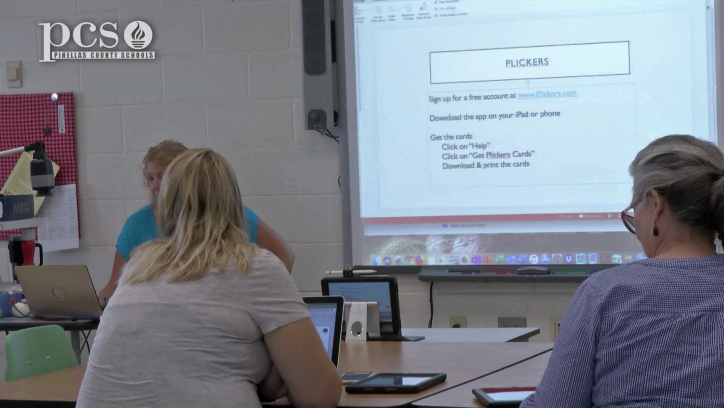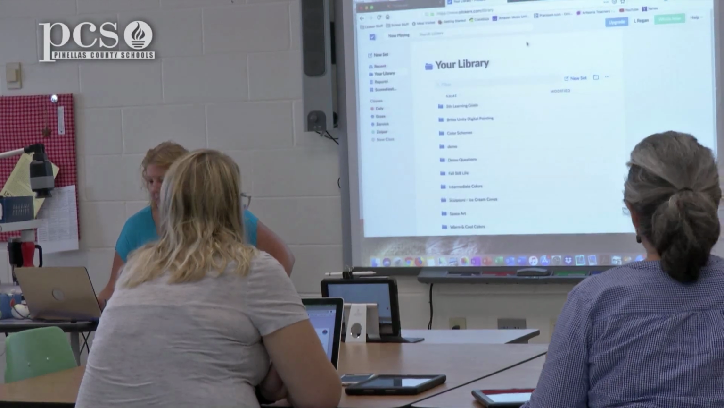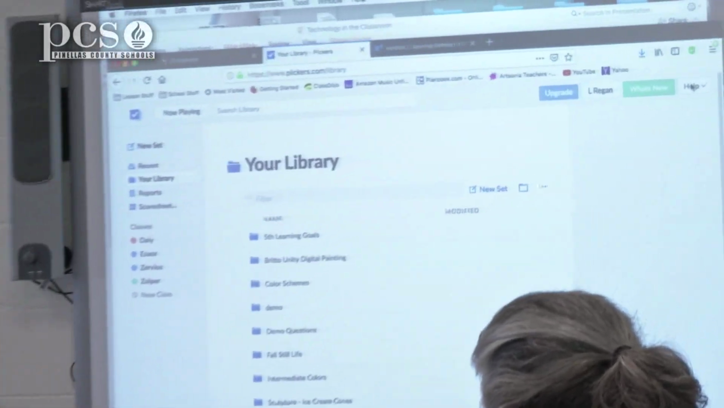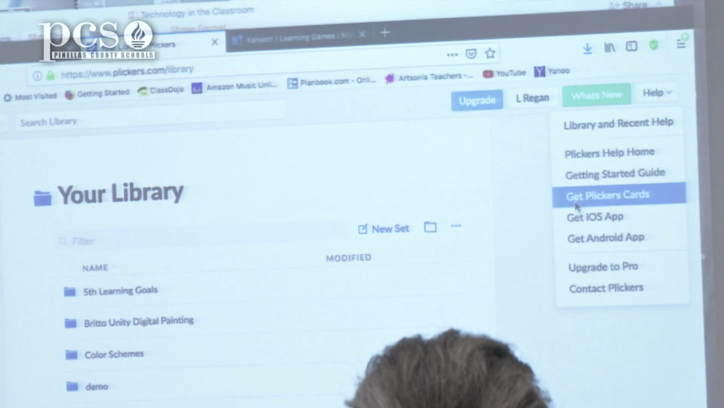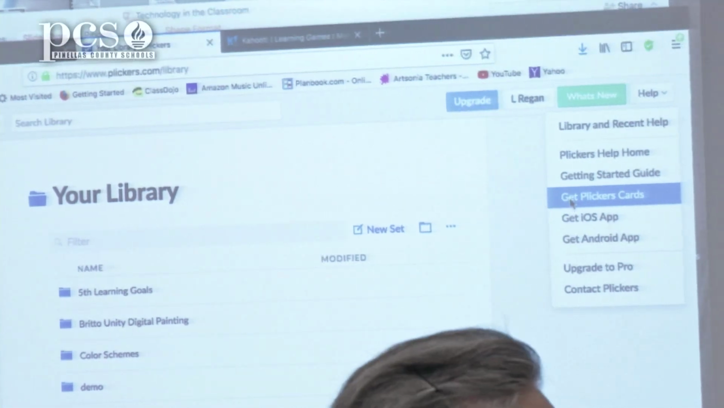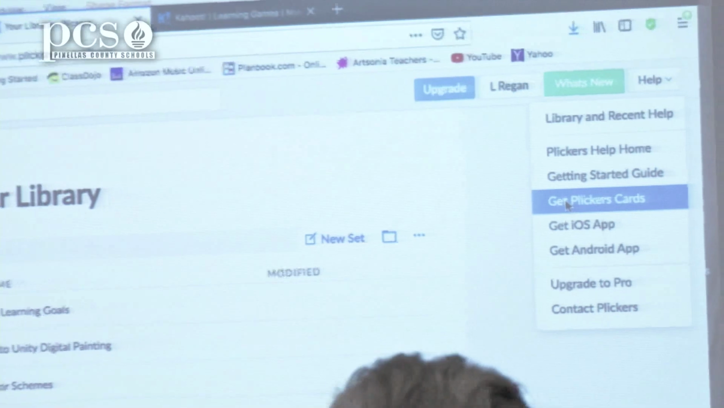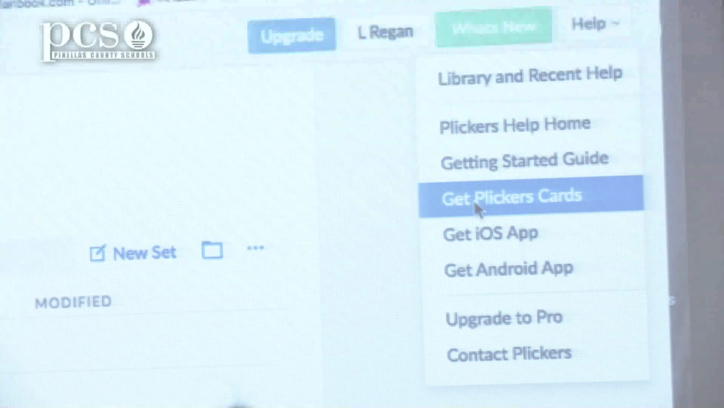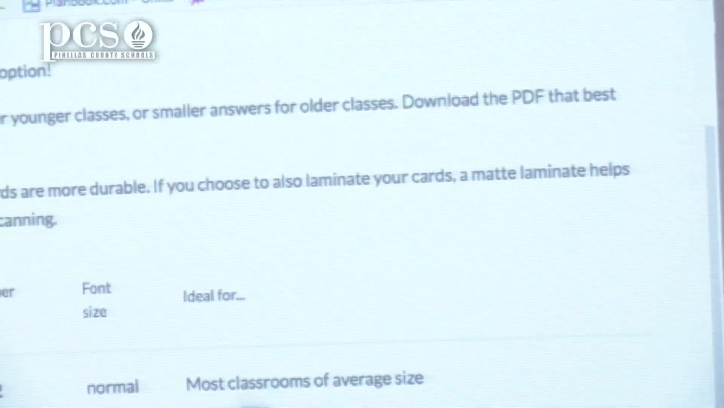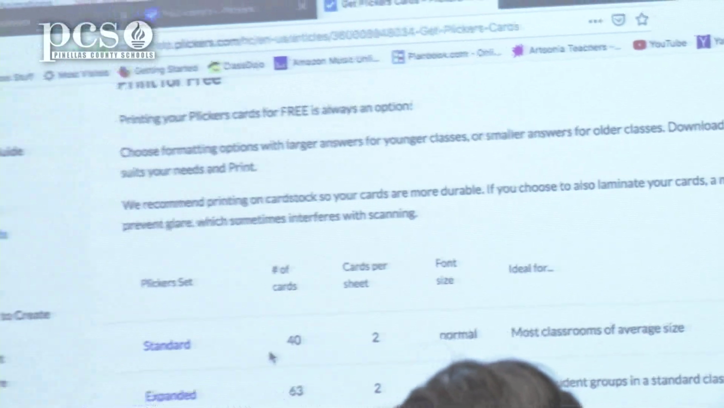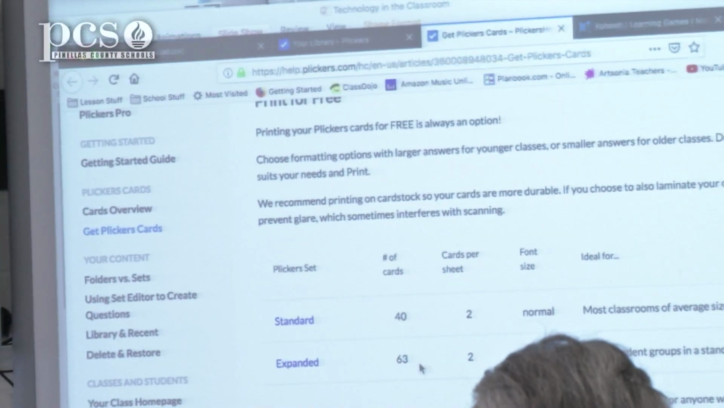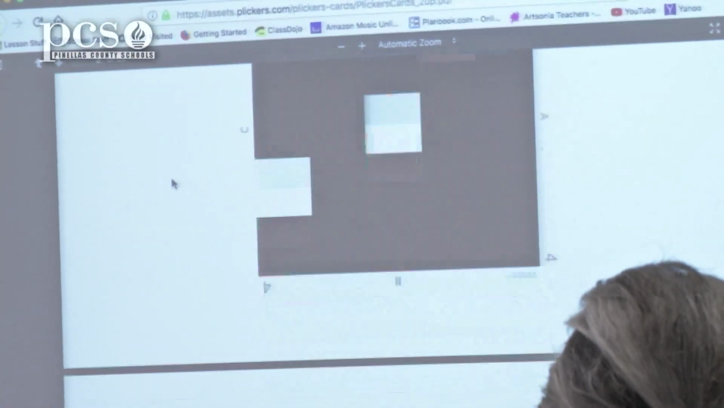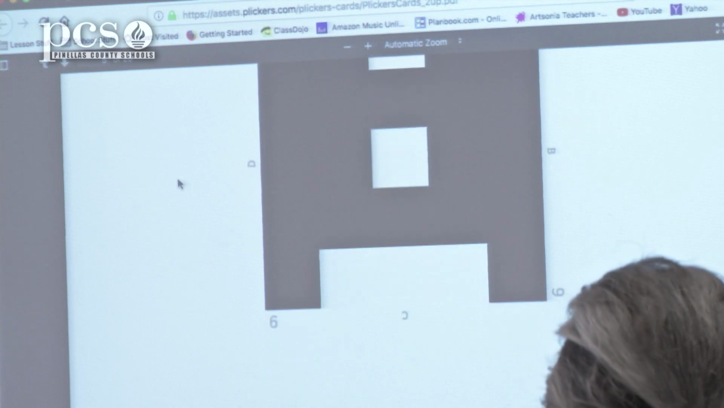Back in Plickers on your computer, I'll show you how to download the cards. You go to Help and get Plickers cards. And I found this Help is really helpful. If for anything you're like, how did she do that? Go to the Help up there. That's really, really helpful. Get Plickers cards, and I just did the standard set because I don't need 63 cards. Standard, and it downloads all those pages, and you can print them out.